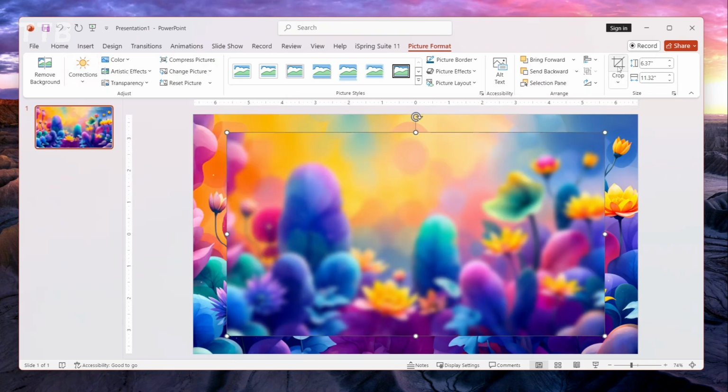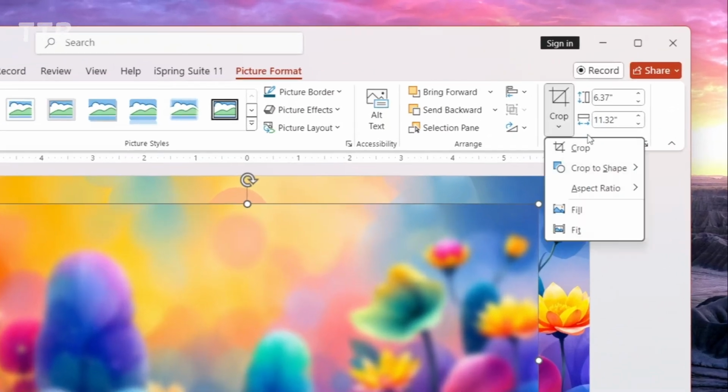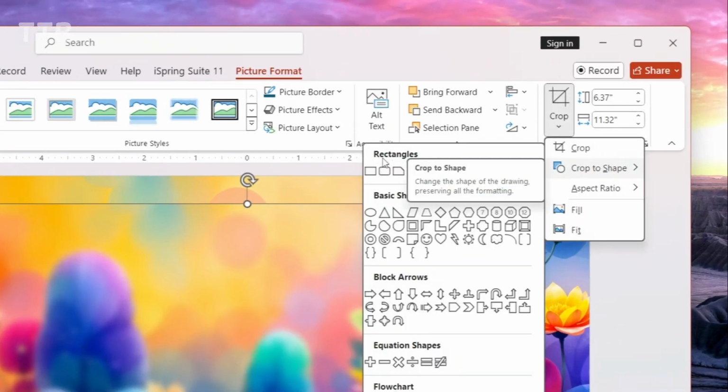Now we need to make rounded corners. Go to the Crop menu again and select Crop to Shape, then select Rounded Rectangle.